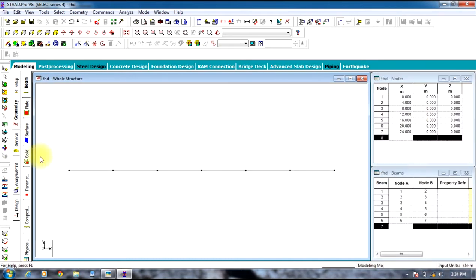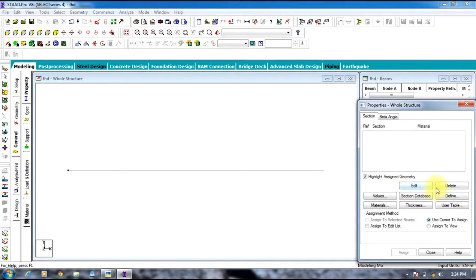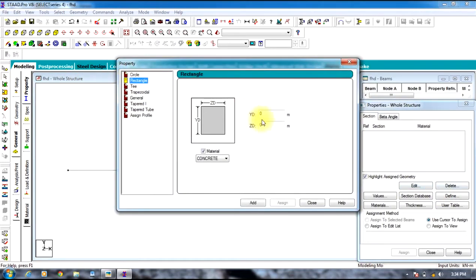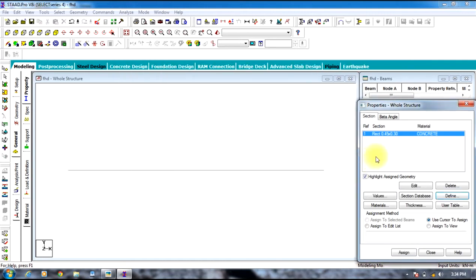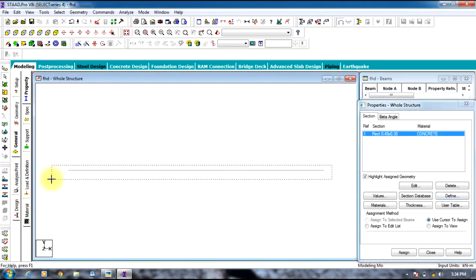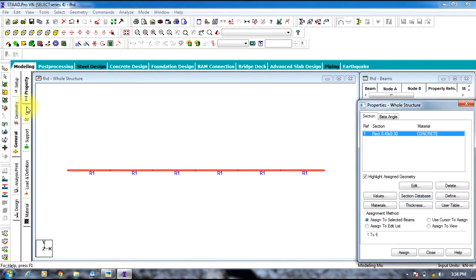switch off the grid. Now you need to define the sizes. Rectangle, which is 0.45 by 0.3, add, close. Select the size, property, and select the beam, assign to selected beam, assign, yes.